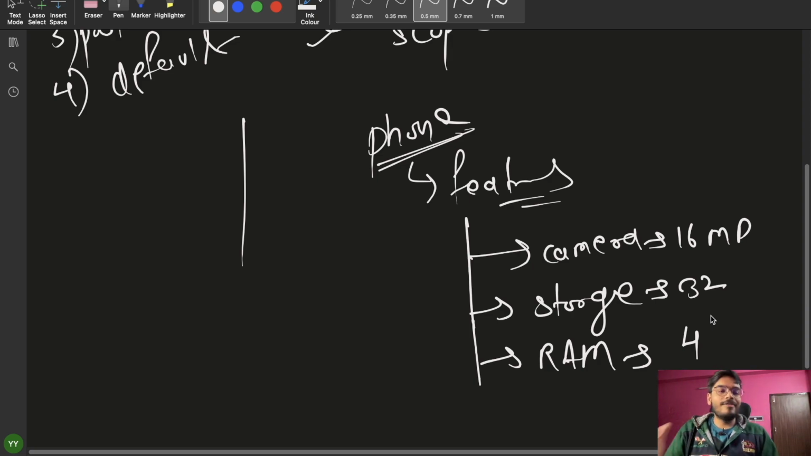Now if I want to increase the storage or increase the RAM, like in front of you have a smartphone, right? If you want to increase the storage and RAM, can you do that thing? In front you can see the screen only, right? So how will you increase the RAM or storage if you want to increase those things?